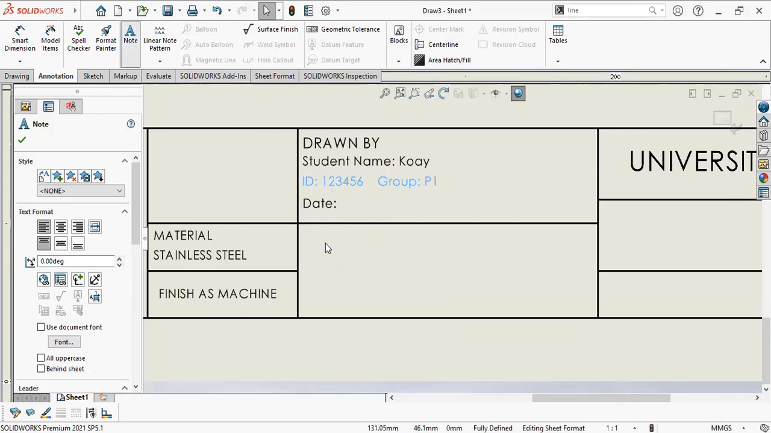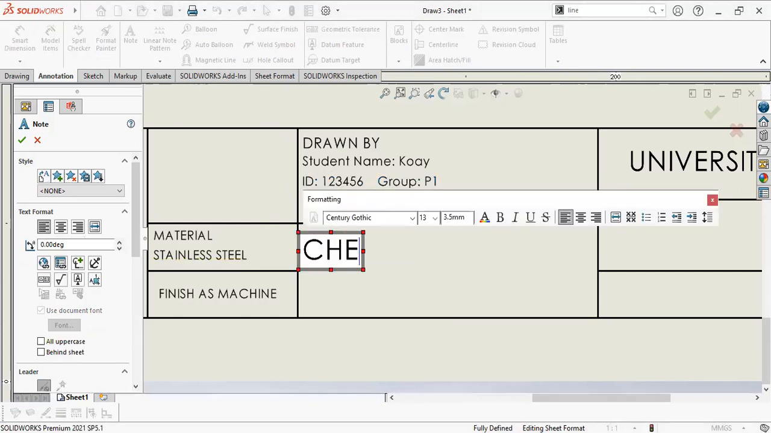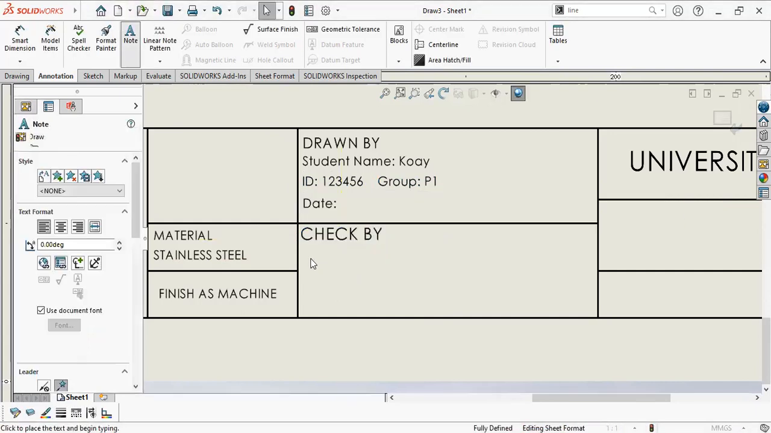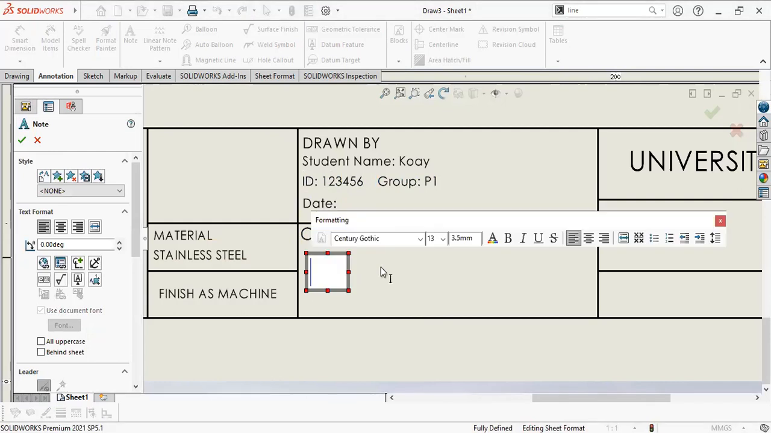And this one is checked by. This one I put as a bigger font size, checked by. So you can put who your lecturer is in your class. Just put the name.